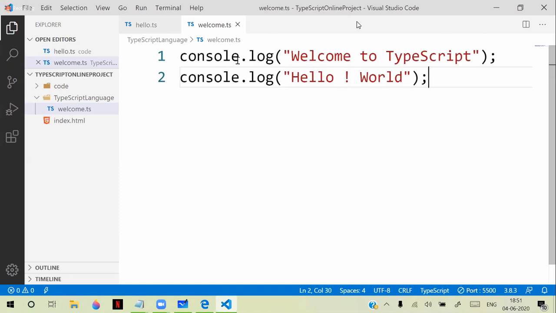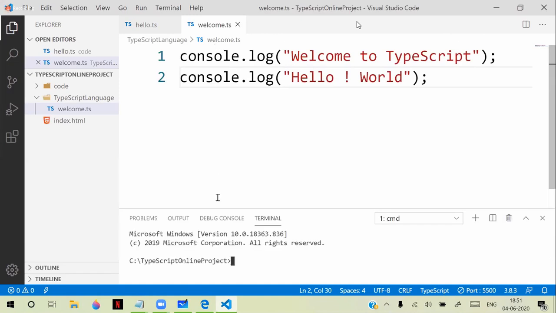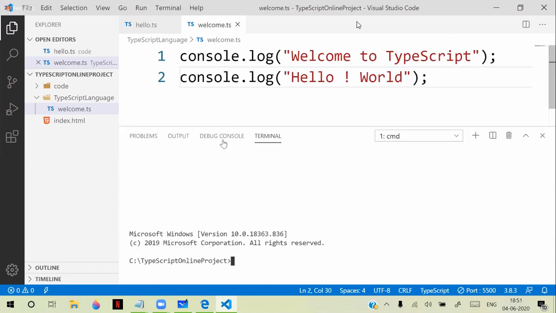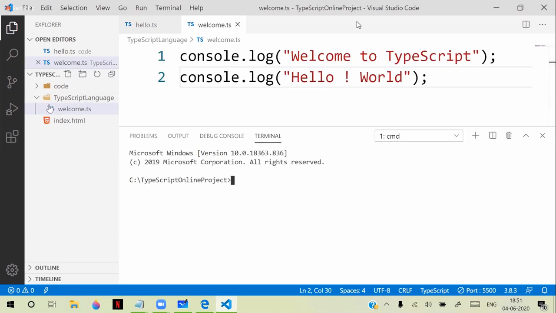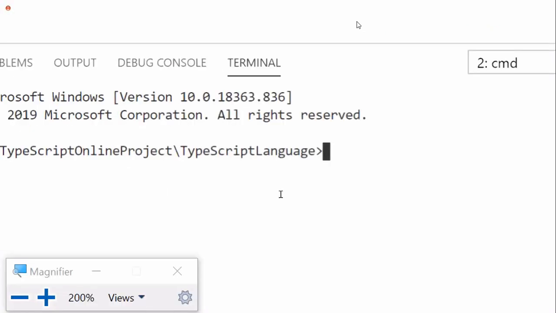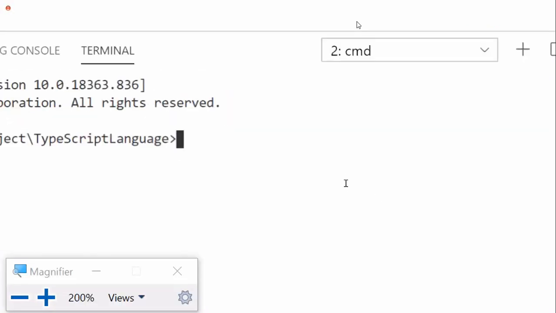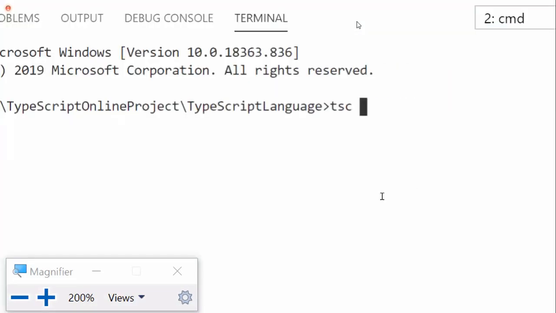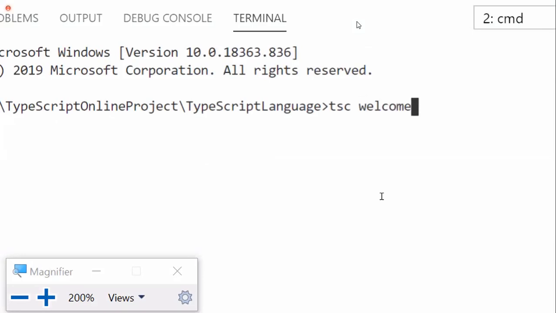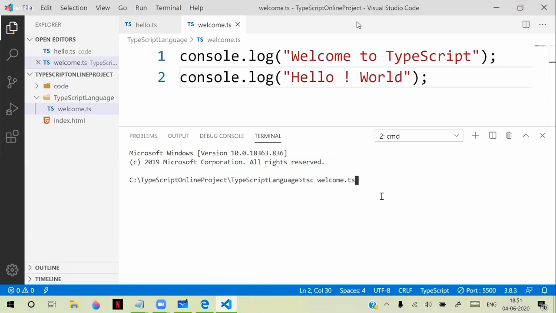So what you do is open the terminal. In the terminal, make sure that you are in that particular folder. I will open that folder in the terminal. You can see that it opens in the terminal, TypeScript language. Here what I will do is type tsc welcome.ts, and hit enter. You will know what will happen. A JavaScript file will be generated.